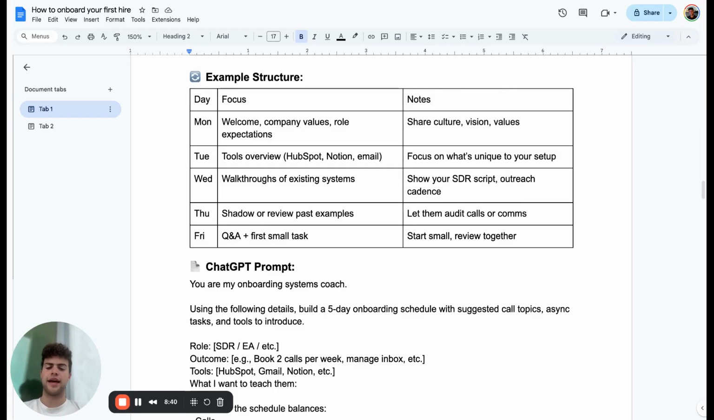Thursday is, again, depends on the hire, but the example would be you're going to let them audit calls, you're going to let them shadow you, you're going to let them see exactly what you're doing so that they can understand the core structure of the business.